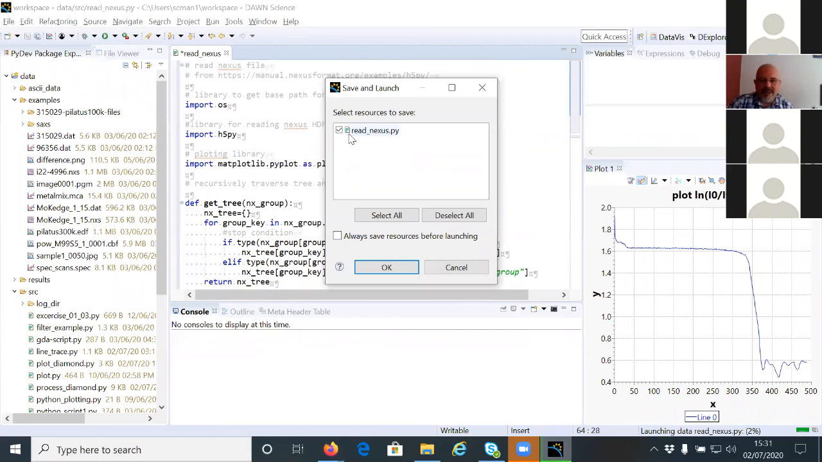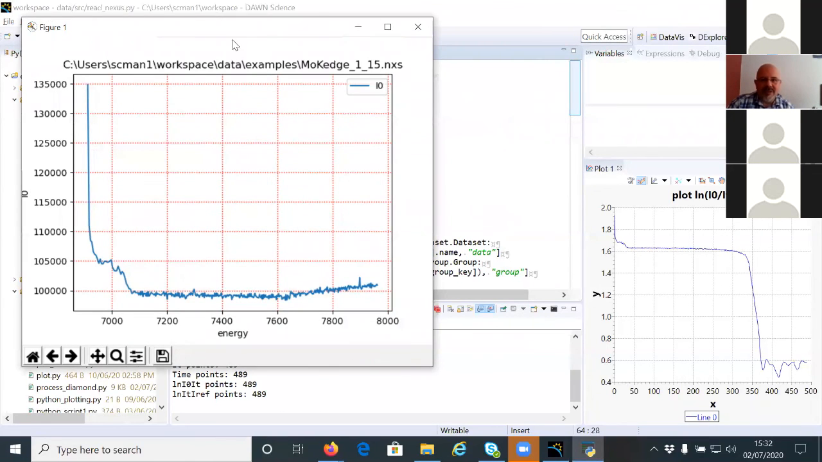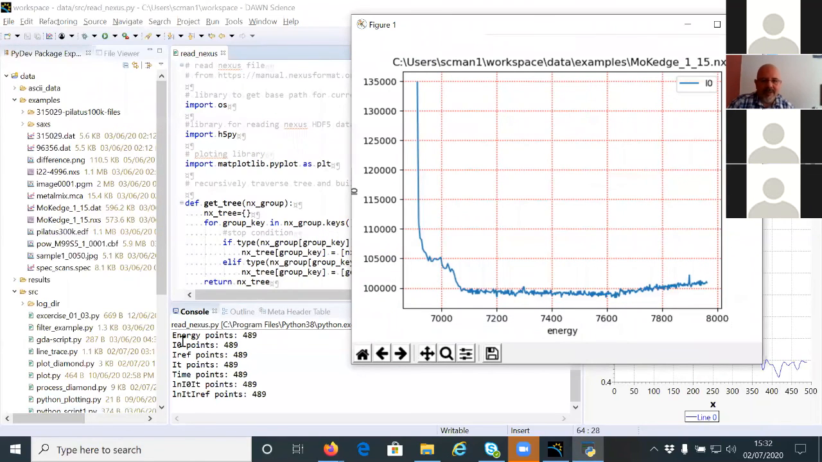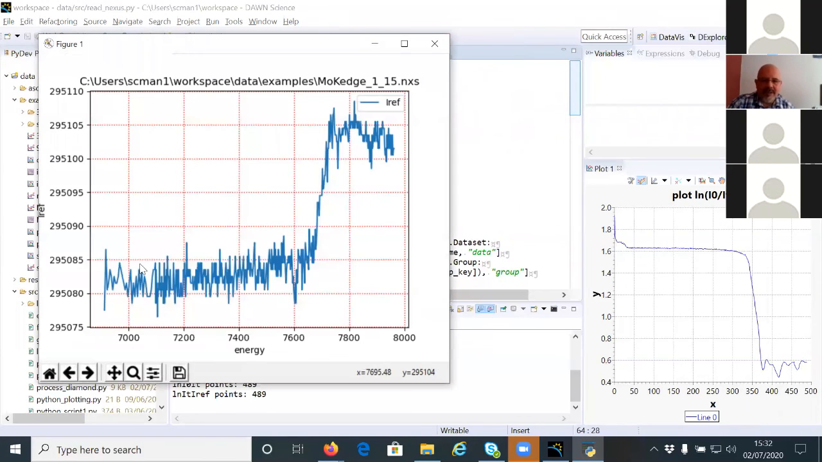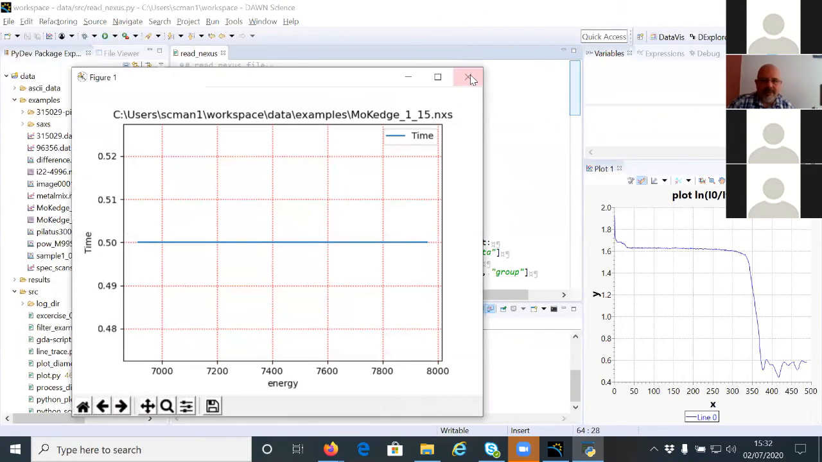So the first thing it says is, do you want to save your changes? Yes. And it starts running. And immediately you see the first plot. So it got the data. It got the energy points, the I0 points, the IREF, and so on. And it's going to plot each one against energy. So this is the first plot. That's I0, that's IREF, and so on. You can see them.